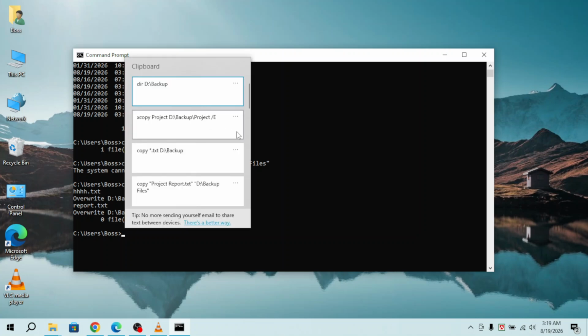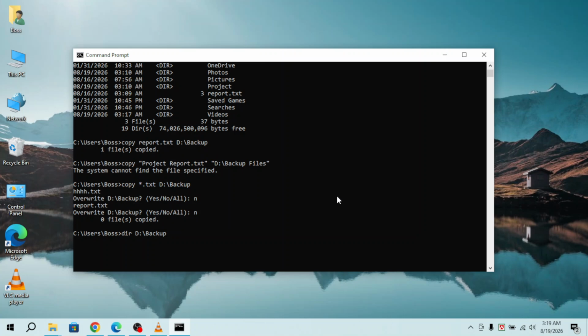Use copy for basic file transfers, wildcards for multiple files, and XCOPY when you need to copy folders and their contents. Always double-check your source and destination paths before pressing Enter. Once you get used to these commands, file transfers become pretty quick.